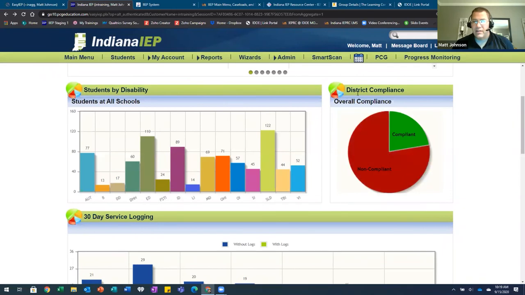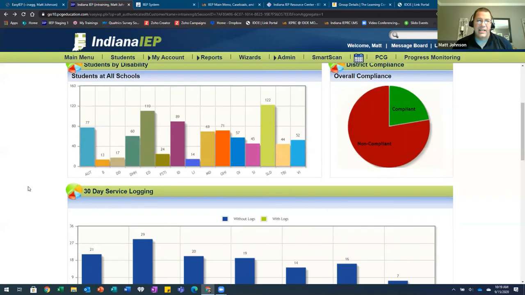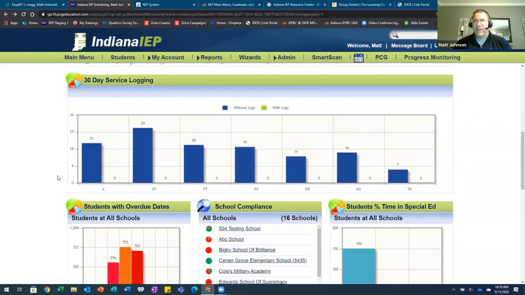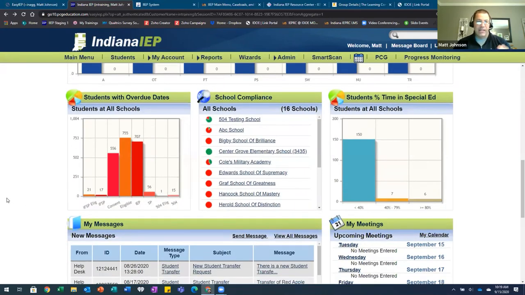So the district compliance pie chart is just, as you mouse over it, it'll give you some numbers and a percentage. Yours is probably a whole lot better than this one, this being a sample site. If you do service logging, you may have use of this one. It will give you students receiving different services, and then what service logs are in place, and you'll be able to view those. And then we have overdue dates, which hopefully you have none.